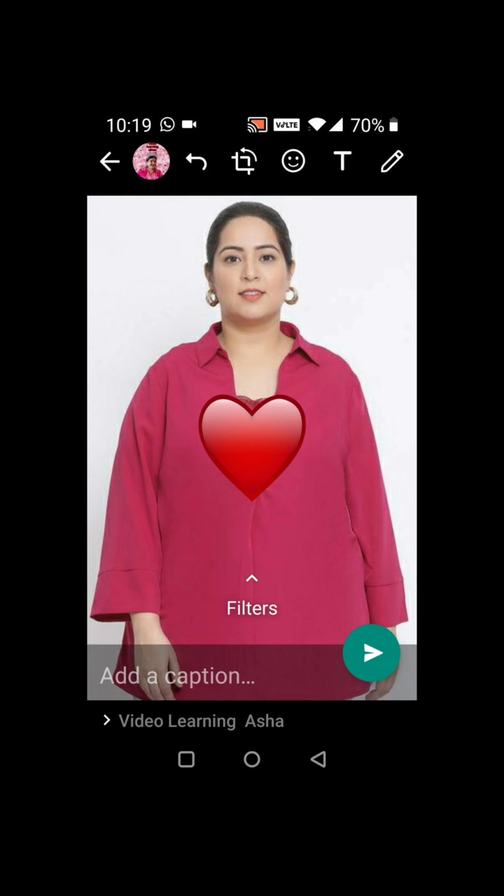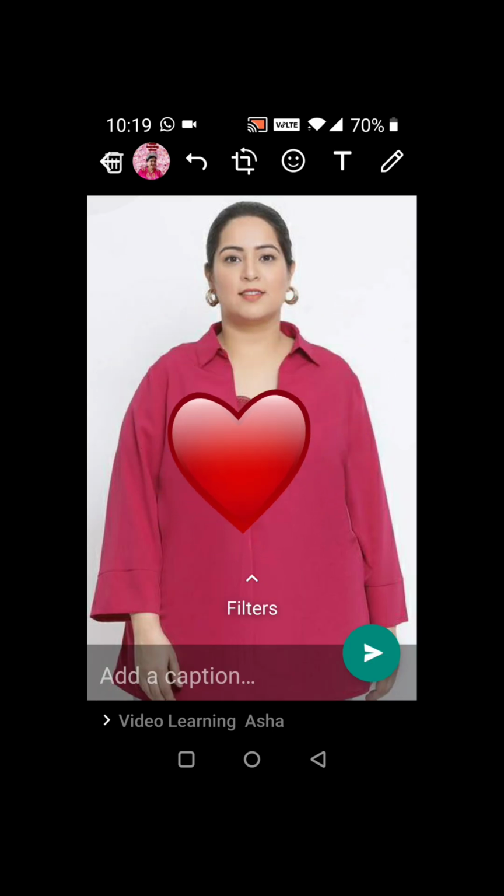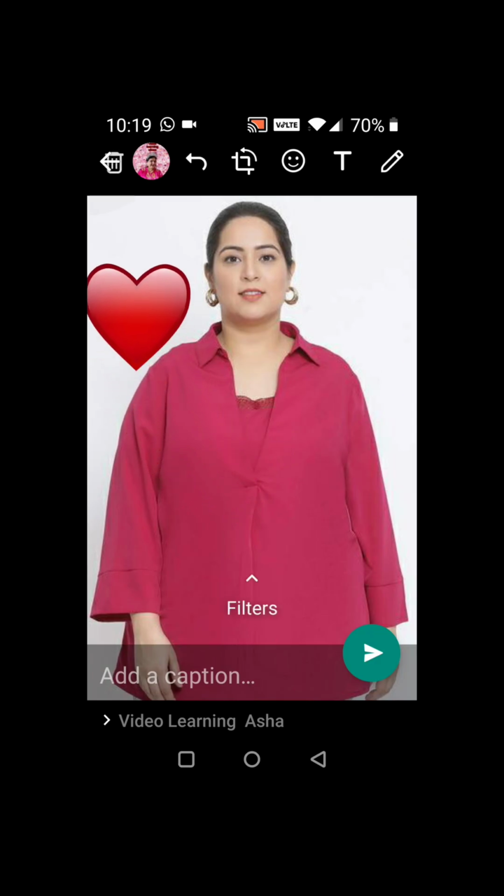This will come in the center. With 2 fingers just zoom in or zoom out. There is a color bar on the right. Just tap on the color. Okay, just push it with the finger where you want it.